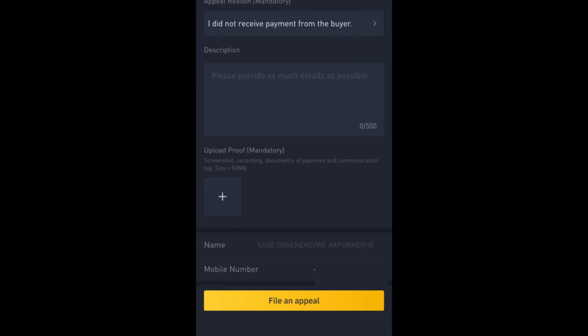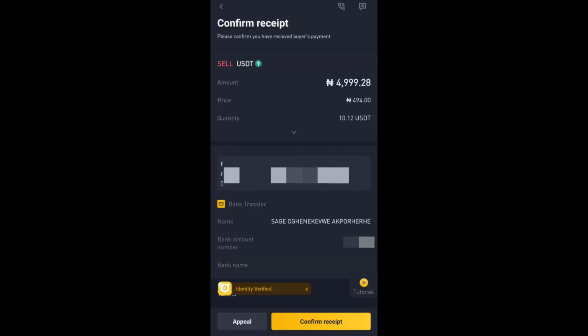Then the person will be notified that you have filed an appeal. Most of the time, when people see that you've already filed an appeal, they'll quickly rush to make the payment, because if they don't make the payment and you filed an appeal, Binance will have to step in, release your crypto to you, and reprimand them. So in this case, since the person has made the payment, I'm just going to click on confirm receipt.